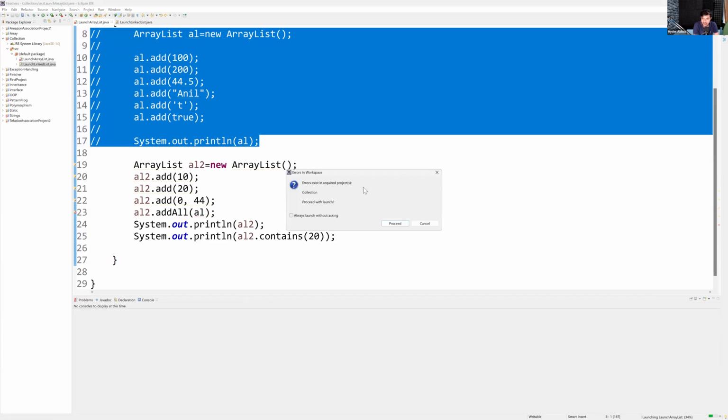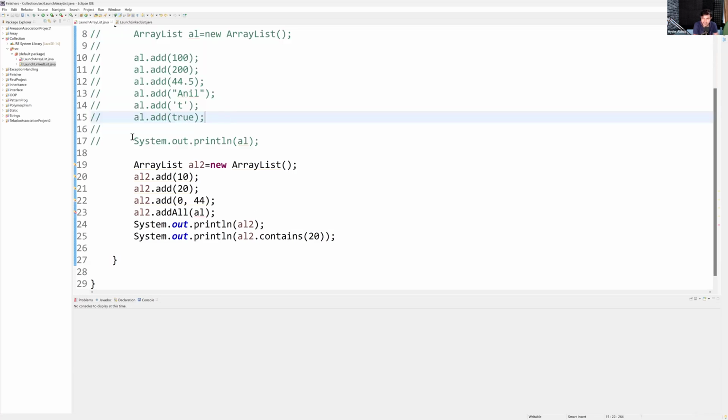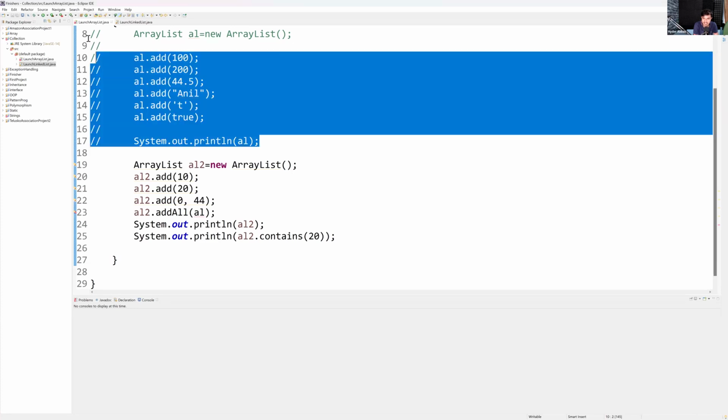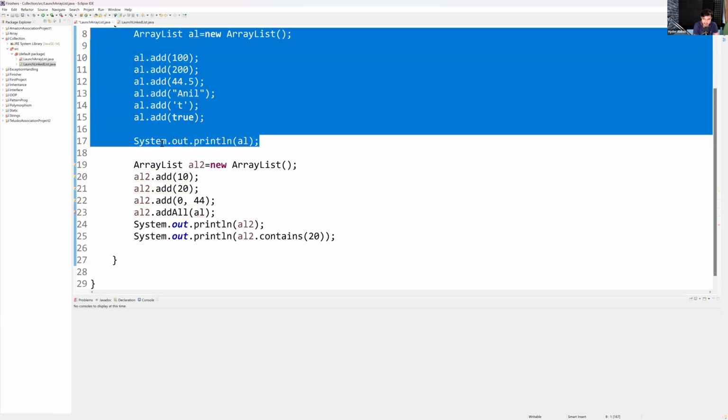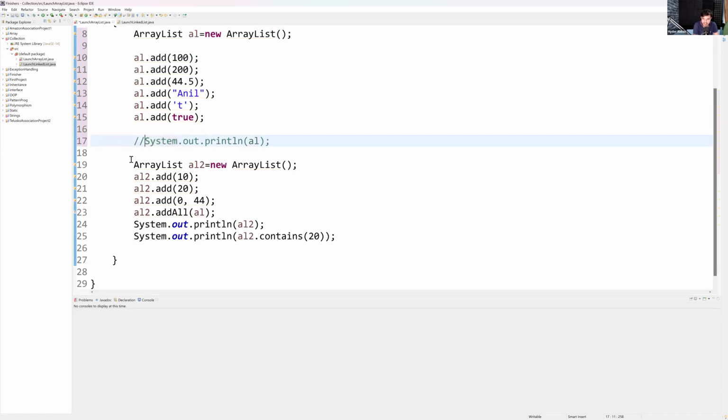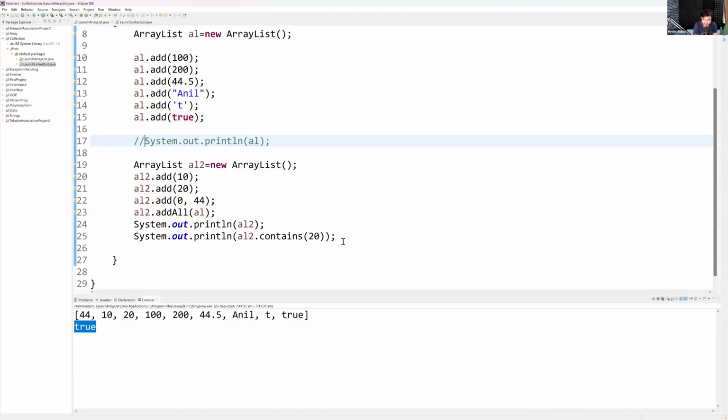Oh, if I comment, I cannot add the collection here. So let it be there. I'll comment the part of printing that collection. Okay. Now I will just go here. Guys, it is true. 10 and 20 are there in my collection.